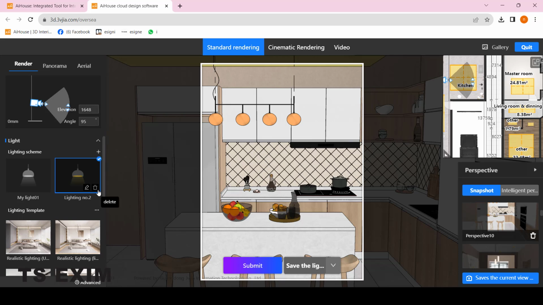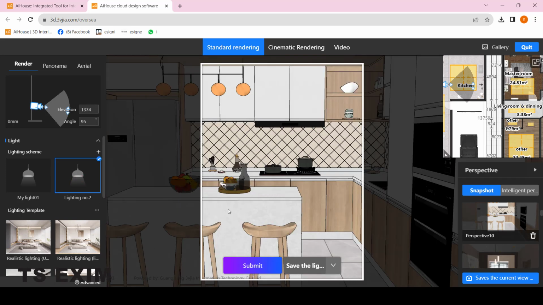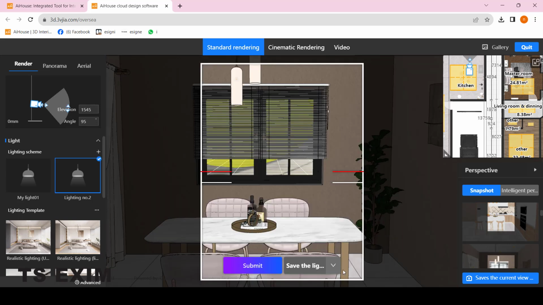Then you can add more fill lights inside. Remember, these fill lights that you custom are only available in this current project. If you create a new project, it will be reset. You need to create more lighting templates. You need to recreate them again.